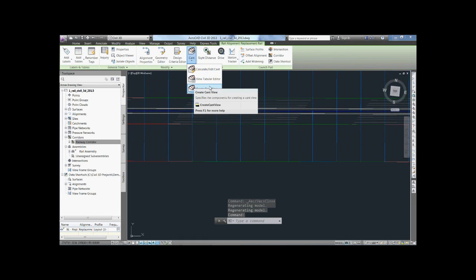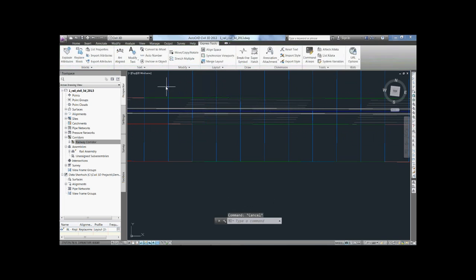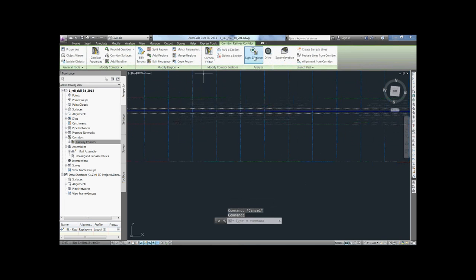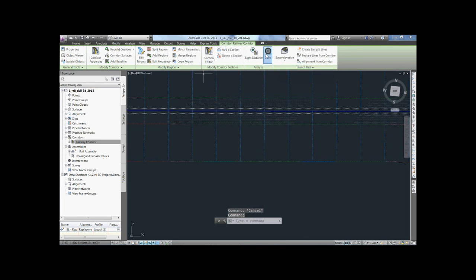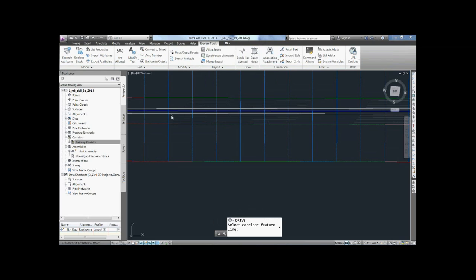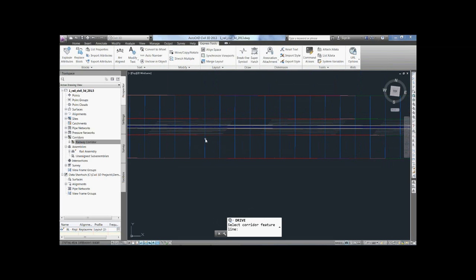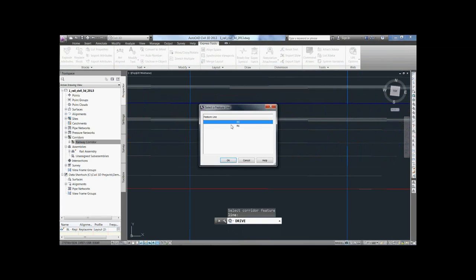Now, if we want to take it a step further, we can even create a cant view, which allows us to take a look at the transitions in and out in a graphical nature. Finally, let's use this interactive drive feature to review our railway alignment.